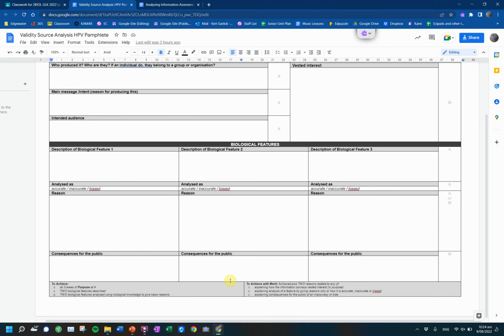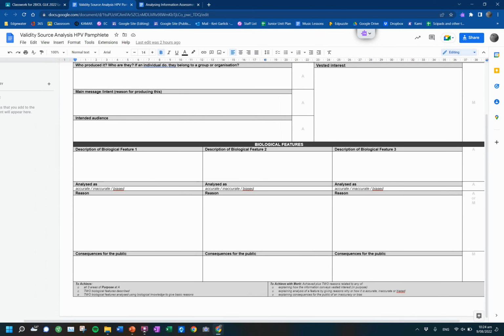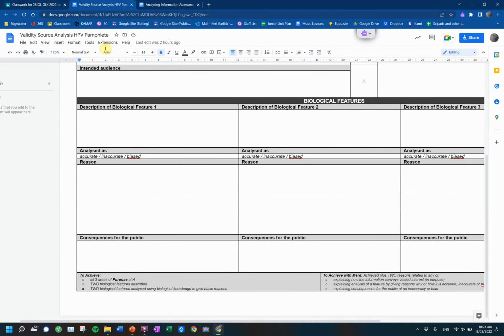Yes. Other things to keep in mind for the achieved. Oh, we can't zoom up there. Let's zoom up really big so you guys can see it.